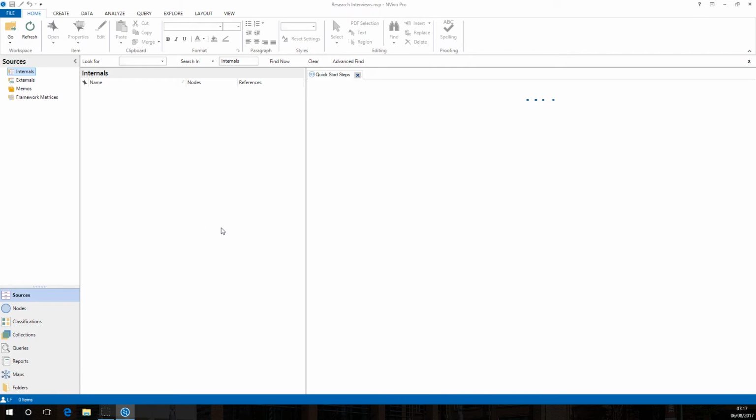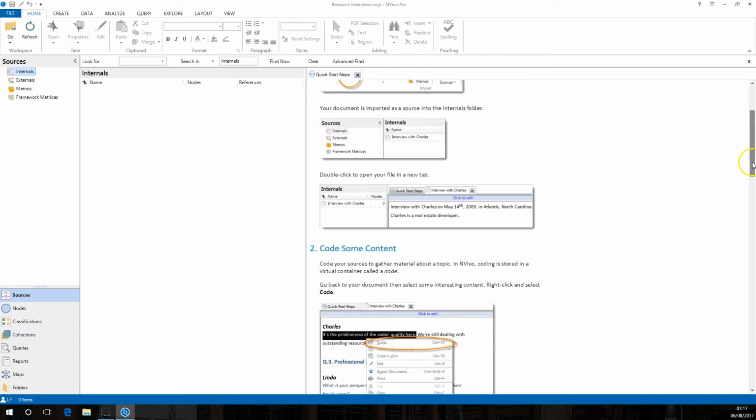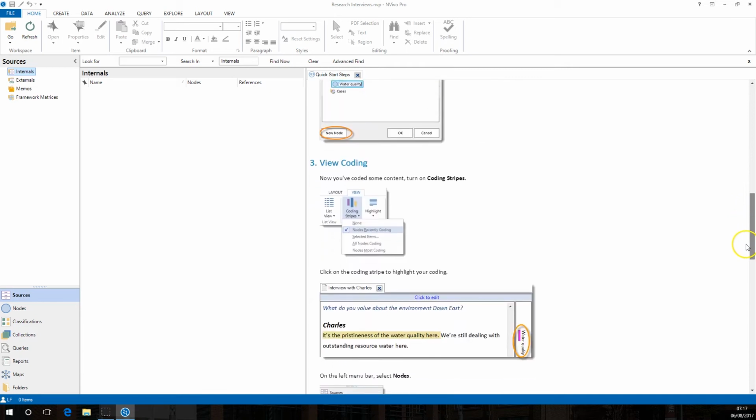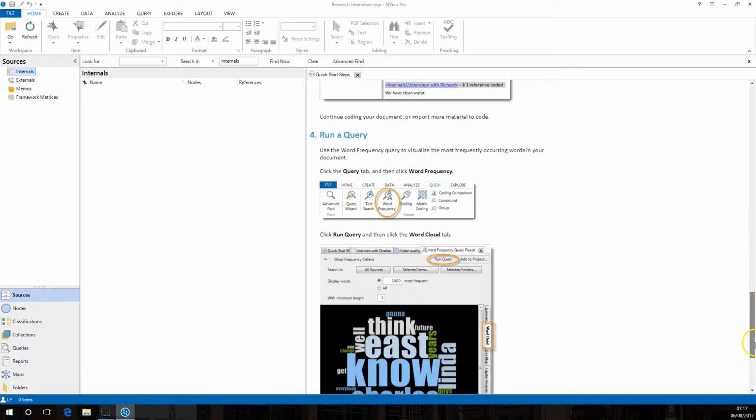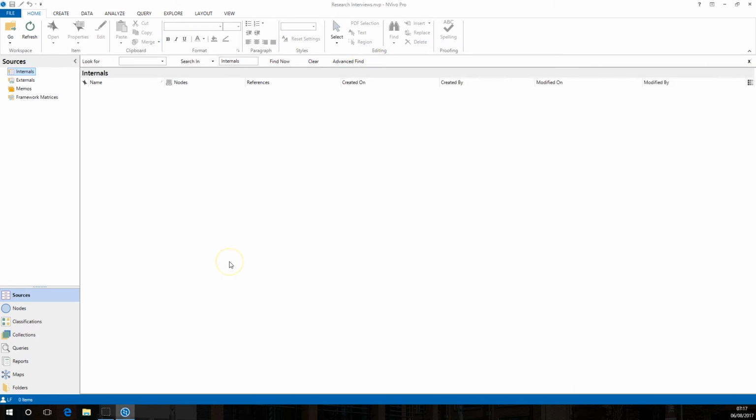As this is the first time I've opened this project, it's going to open up this Getting Started guide here. You can see this is some very basic advice on how to bring in a document, code some content, view your coding, and run a query. I'm not going to go into any of this in detail because all of those are covered in separate videos, but this window can be a very useful reminder if it's been a while since you've opened the program. For now, we're just going to close it.